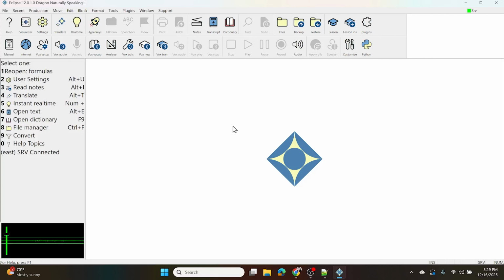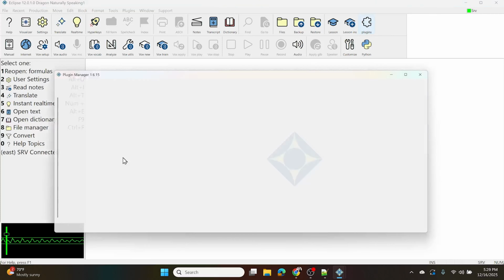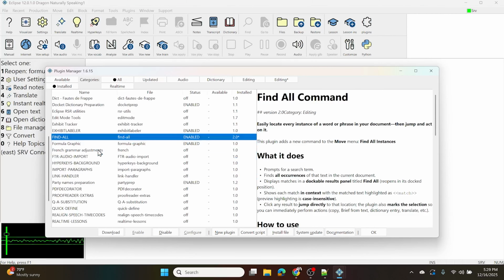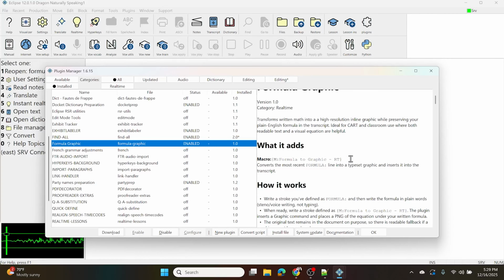And the way that this plugin works is incredibly simple. Let's take a look at it. It does sound much more complicated than it actually ends up being. We see here that it adds a single macro, which is open curly bracket m:/formula to graphic -RT. And this macro is used to convert a formula into a graphic.